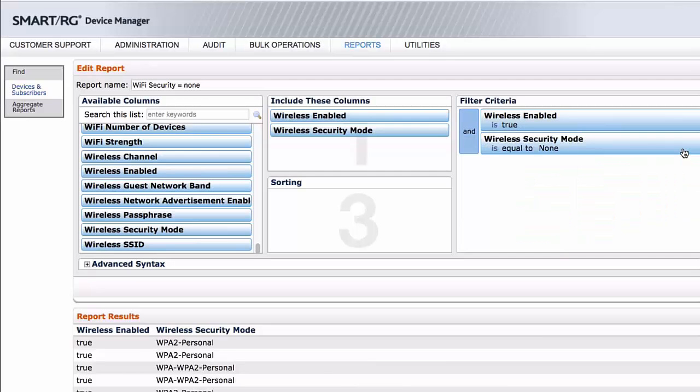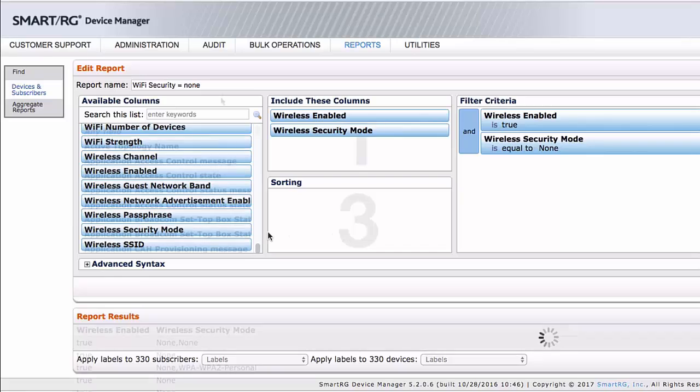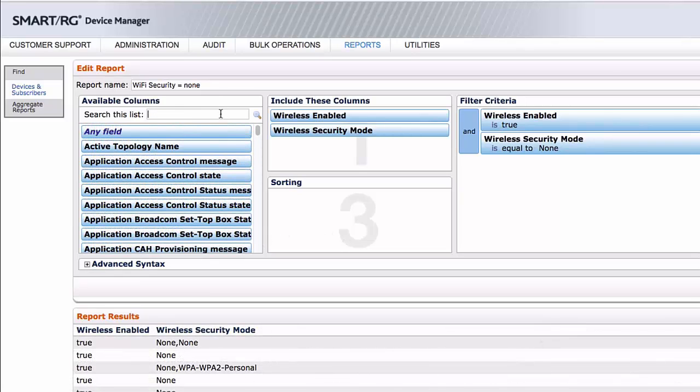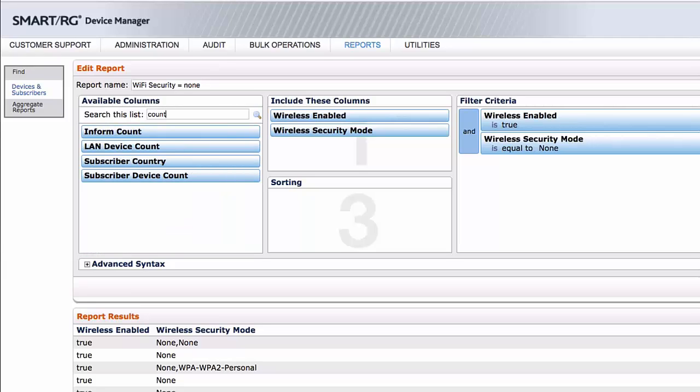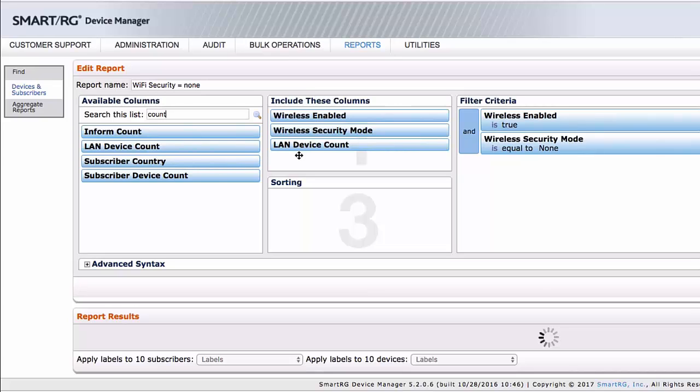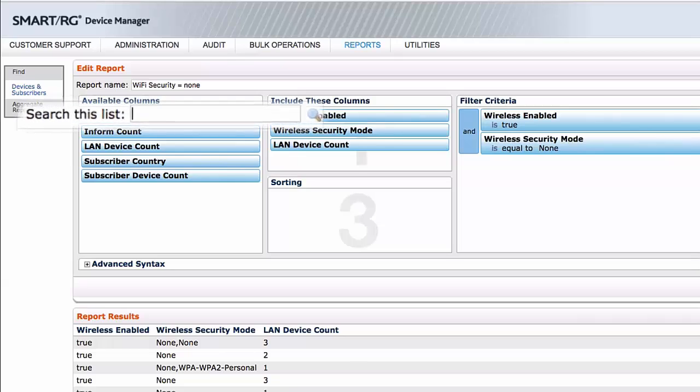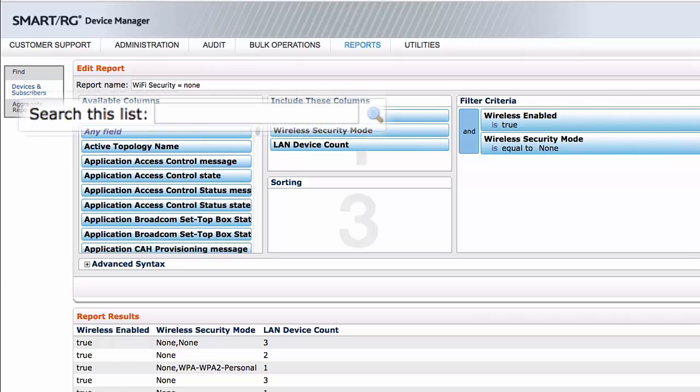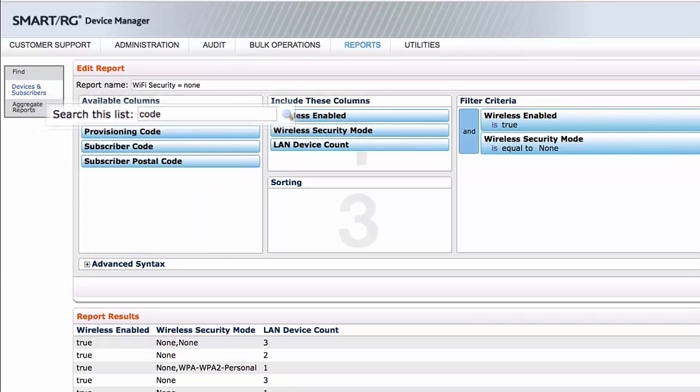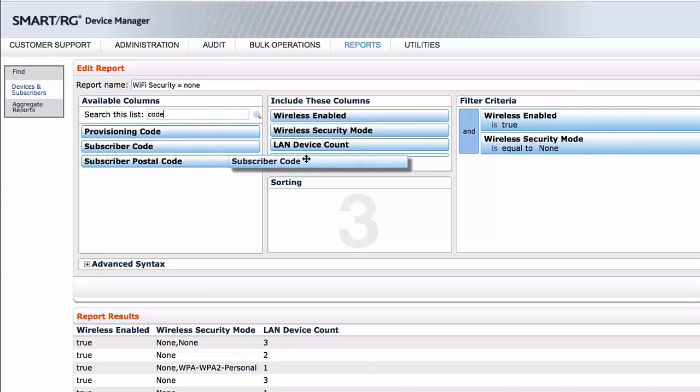Let's also include the number of Wi-Fi devices beyond the router that the subscriber has. We may see some interesting trends there. Let's stop there for filtering, but there is some additional data here that's easily available that we should take advantage of. As you've seen, you can find the fields you need quickly by typing a keyword up here. Let's add the subscriber code to the report. It's a bit like a customer number.